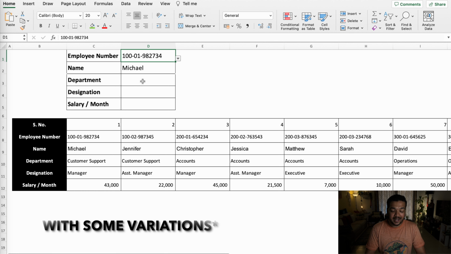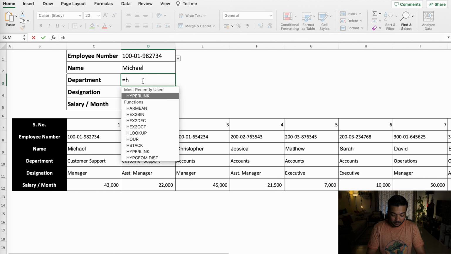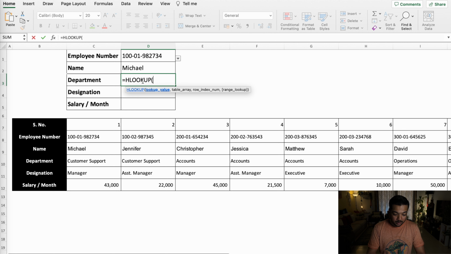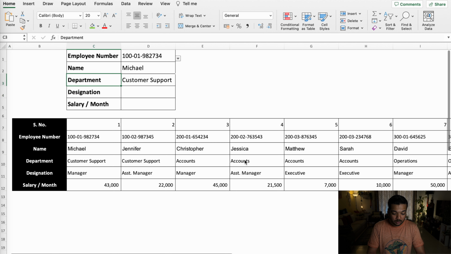Let's now go ahead and quickly add in the department, the designation and the salary as well. So go ahead again and type HLOOKUP. Open the bracket. Lookup value is going to be the same. Go ahead and click on comma. The table array is also going to be the same. The row index number is now going to be 3 because the third column is where you're going to get the department. Go ahead and type 3, comma, 0, close the bracket and enter. You can see now that Michael works in customer support.